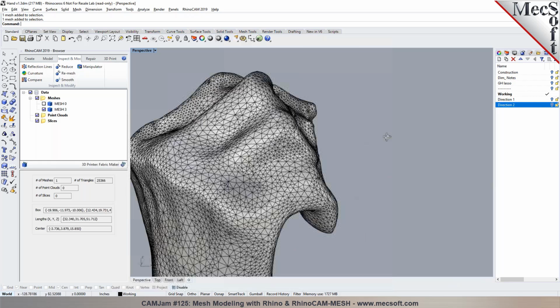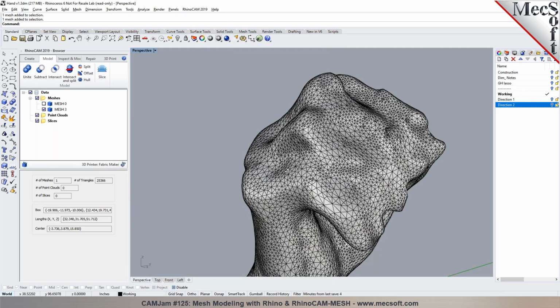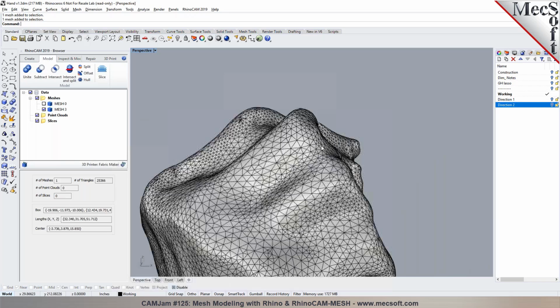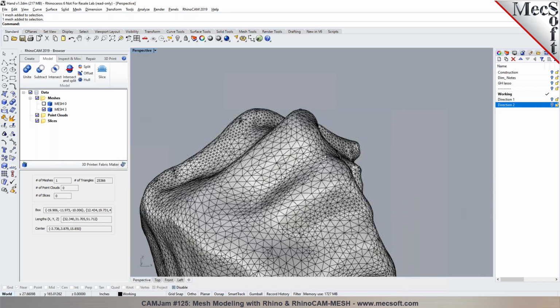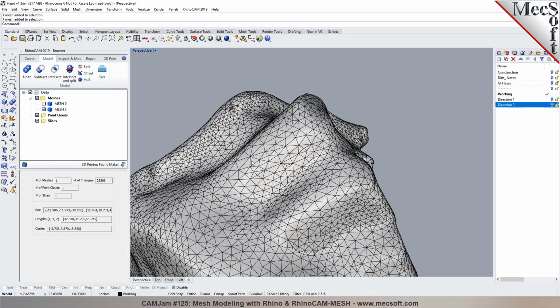You can also model things in Rhino, and then we have an option to convert it to a mesh, and you can do a Boolean. Our Boolean tools are very powerful. So if you want to draw something in Rhino, you can combine it with this. You can take a NURBS, convert it to a mesh, and then combine the two meshes together.